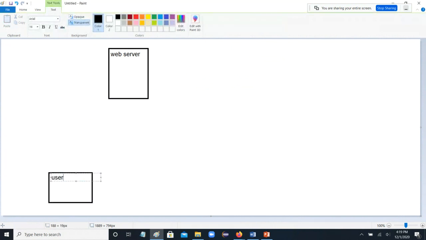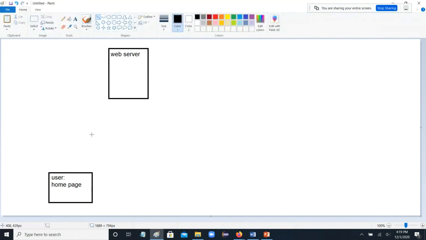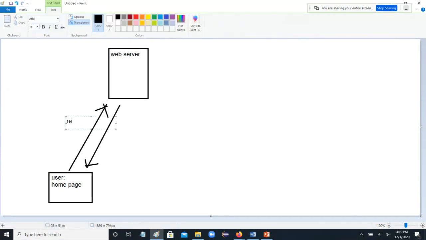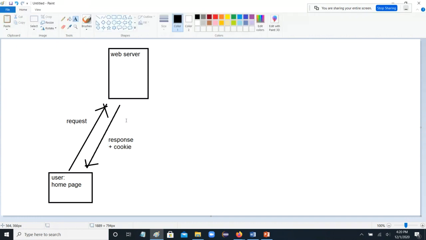I go to the home page, okay? At the home page, right? So I call up to the web server. I say, give me the page. Web server sends the page back. Request and response. The web server sends the page back plus a cookie, right? So the web server stores that cookie on my machine. Says, okay, I know who you are.